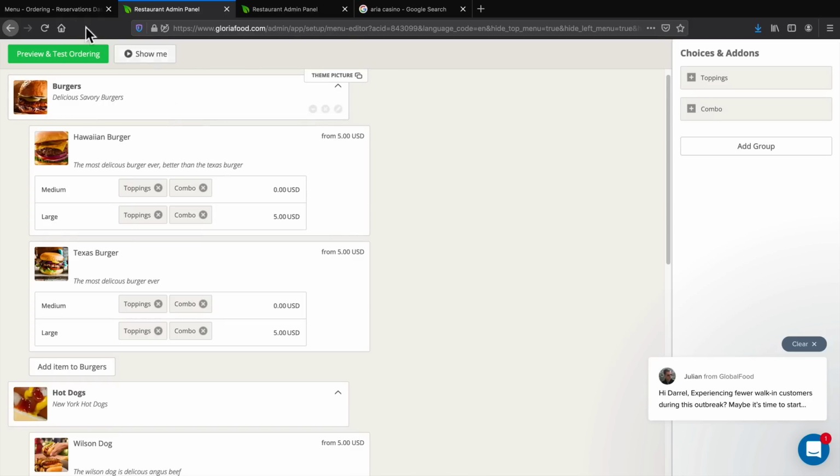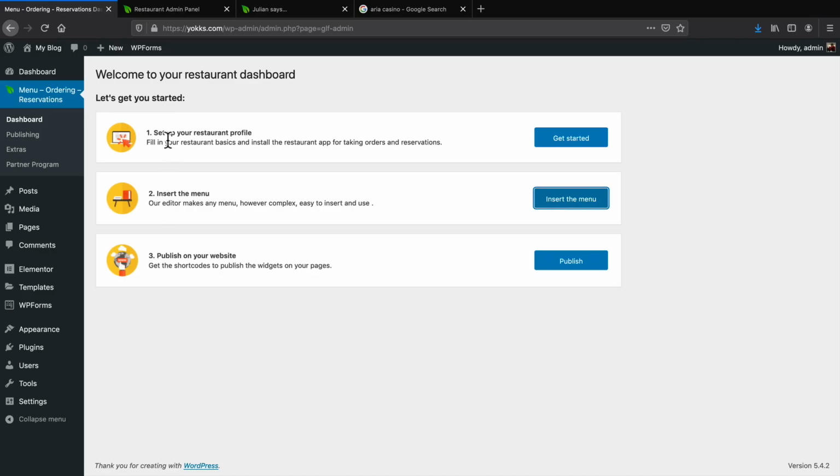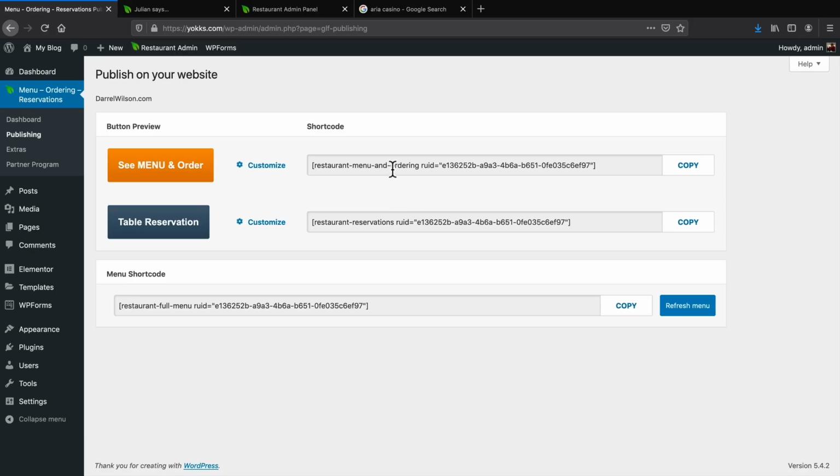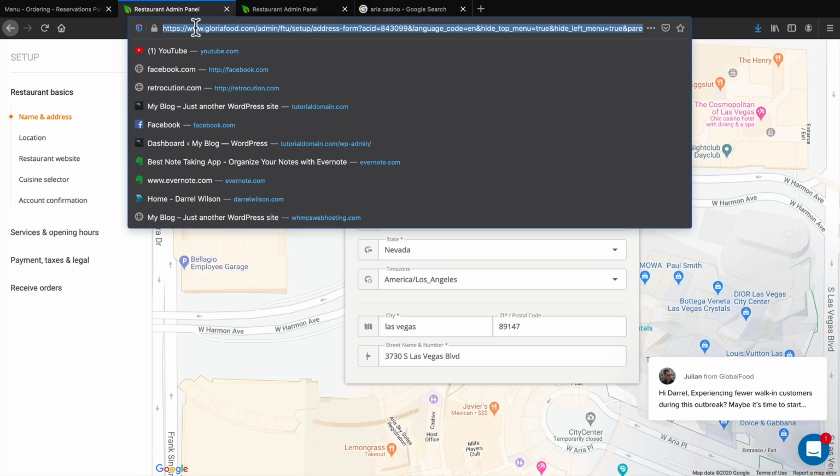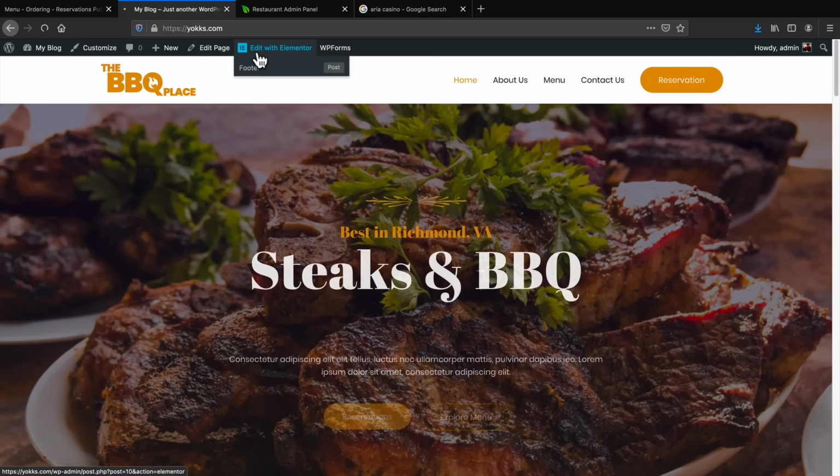So now that we've done this, let's go back to our website. We've done step 1 and we have also done step 2. Next, let's go ahead and publish this on our website. So next, let's click on publish. And this is a shortcode. We have a shortcode for the menu and also a shortcode for the table reservation. So let's do that. Now what I'm going to do here is open up the website under a new tab and edit with Elementor. So I'll show you how you can add these to your website.